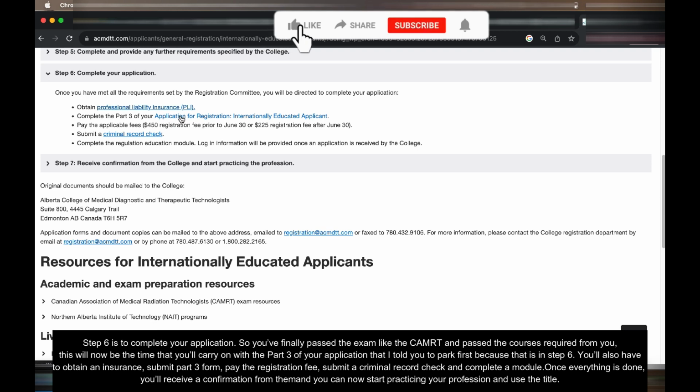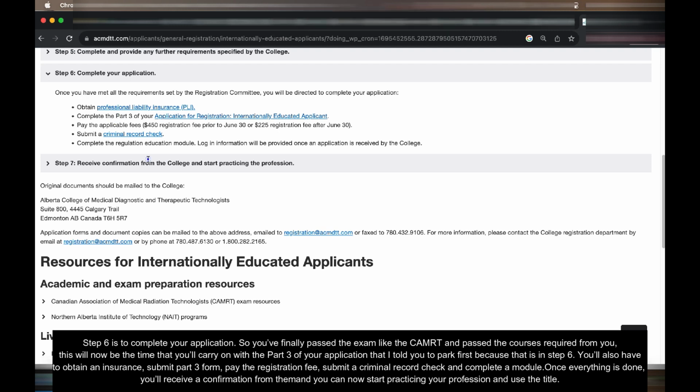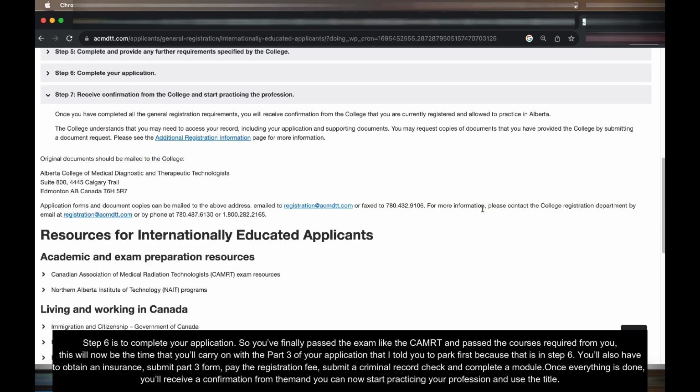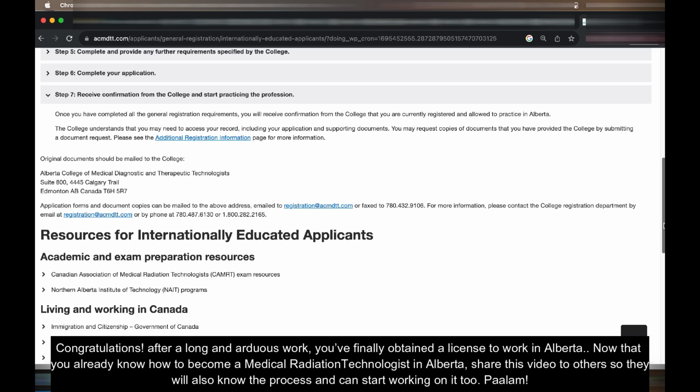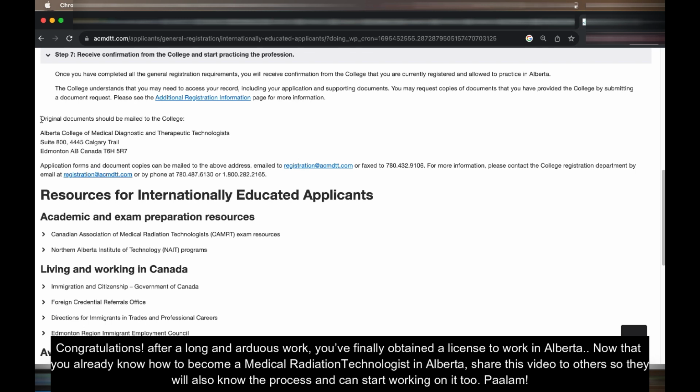You'll have to obtain an insurance, submit part 3, pay the registration fee, submit a criminal record check, and complete a module. Once everything is done, you'll receive a confirmation from them and you can now start practicing your profession and use your title. Congratulations! After a long and arduous work, you've finally obtained a license to work in Alberta.